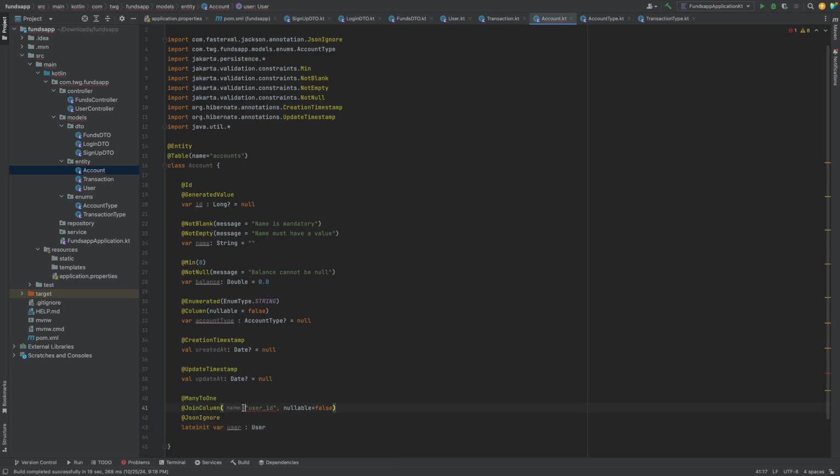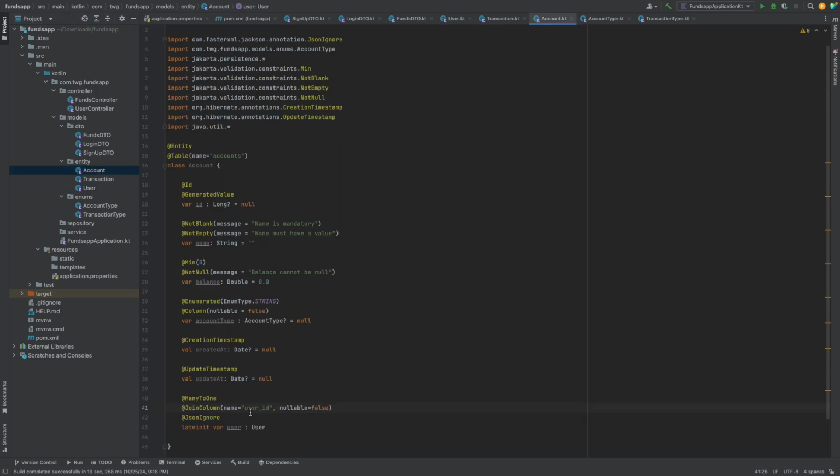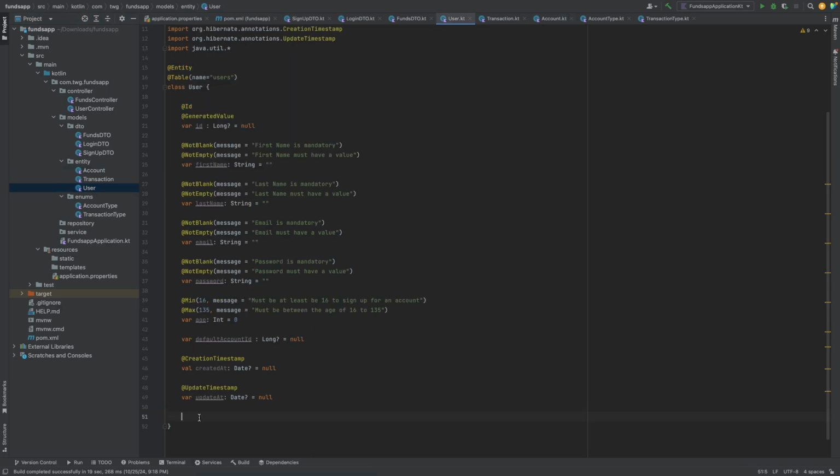And I forgot to put name here, right? Name is equal to user_id. So that's going to be the name of this foreign key column. And now I actually have to go into the user entity because I said I'll be back because I had to make some changes. And I created the many-to-one connection here because there can be many accounts associated to one user. But from the user perspective, there can only be one user, but that one user can have many accounts. So I have to create the one-to-many relationship here.